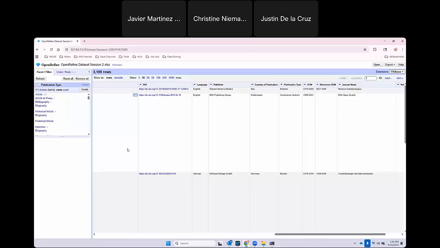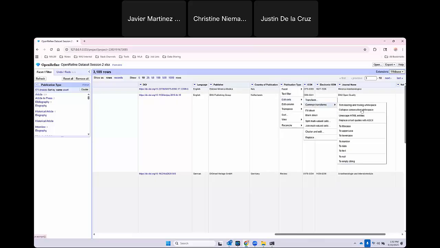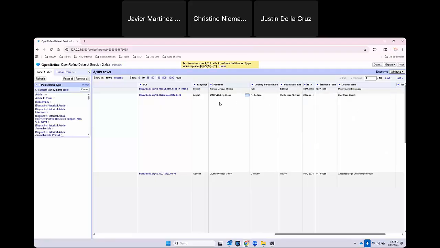I'm going to create a text facet so I can review a little bit of my data. You can see right here that there's a lot of consecutive white space. So what I'm going to do is go to my drop-down menu, edit cells, common transforms, collapse consecutive white space, and you can see here that 1,316 cells were transformed in the publication type column when I applied that transformation.